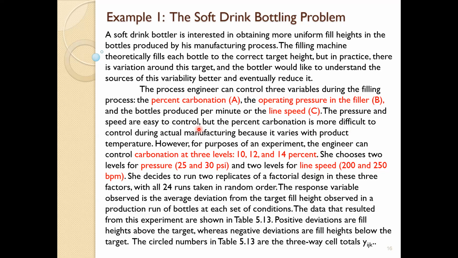Okay, for this case, the engineer decided to run 2 replicates for each condition. 2 replicates for each condition, and we have 3 factors. The total is 24, right? Okay, so we have 24 runs in random order.